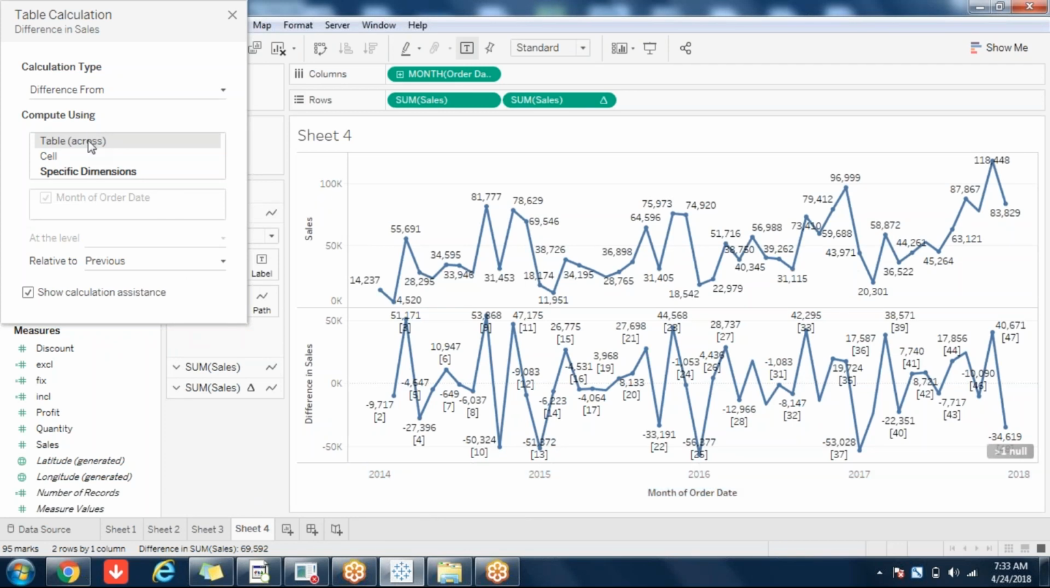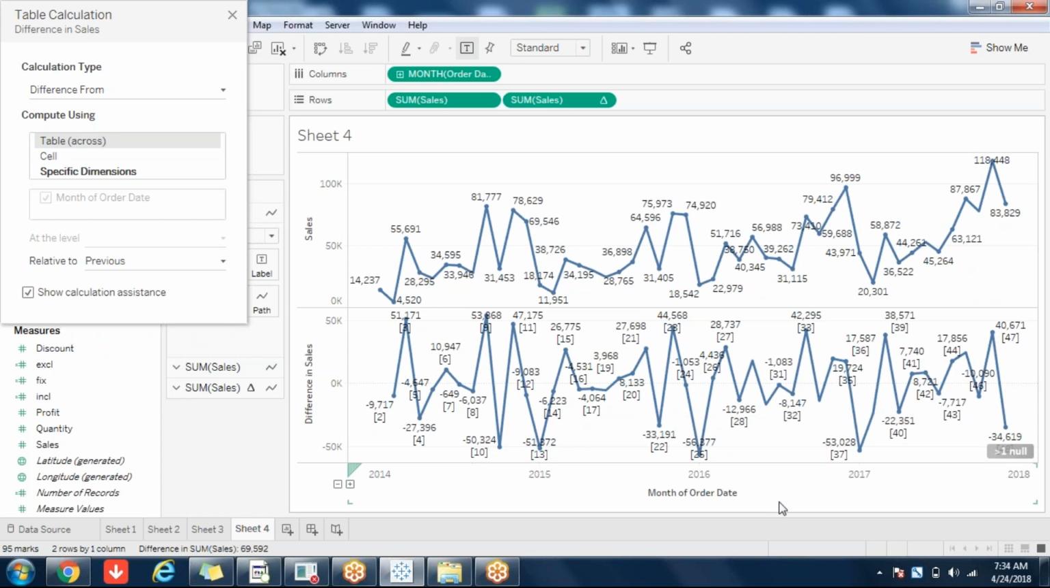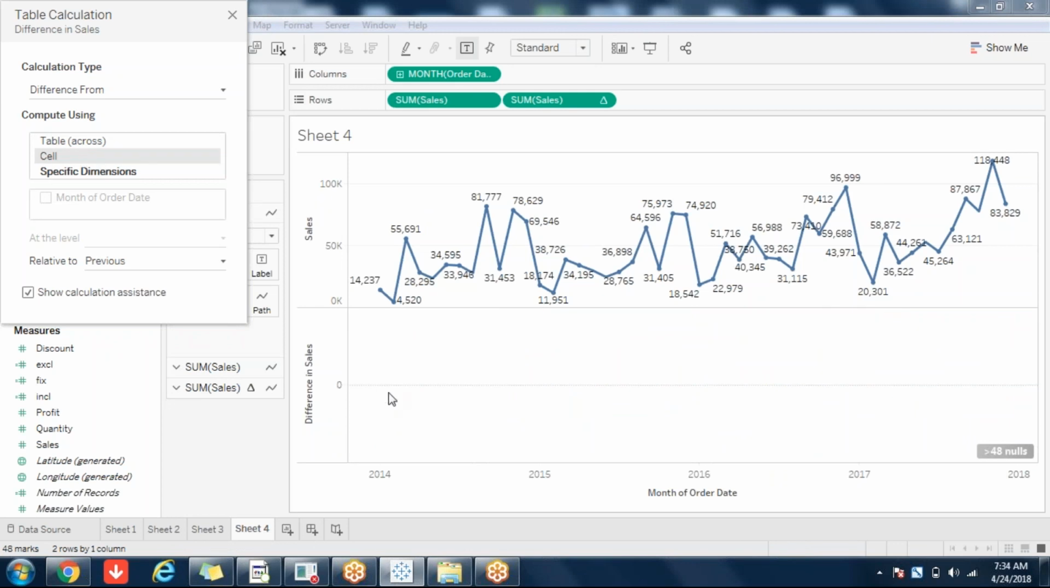So here you are seeing table across, from left to right. So that is table across. Next is cell. Cell means each individual cell. If you remember the reference class, we talked about what is cell, pane, all those things. Anyway, we'll see now also. So cell means each individual data point. If you calculate a difference from cell, it will be the same value only. Obviously, everything will be 0 only. Correct?